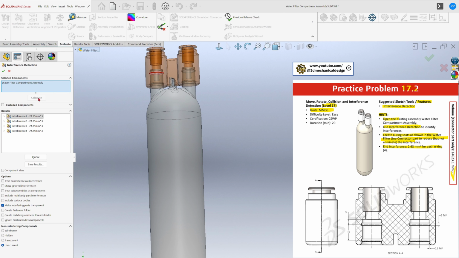In this case, we have 4 interference regions detected. On the model, these areas are highlighted in red, which makes it easy to visually identify where components are overlapping. To improve visibility, you can enable the option Make Interfering Parts Transparent. This helps you clearly see the overlapping geometry without obstruction. Now, if you click on each interference result in the list, SOLIDWORKS will display all 4 results.